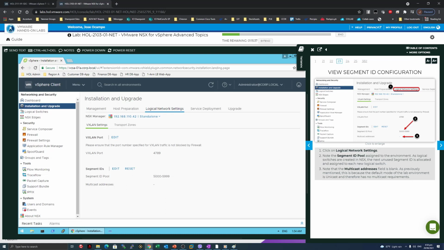Okay, so this is the segment ID pool. So note that the segment ID pool is assigned to the environment. As logical switches are created in the NSX, the next unused segment ID is allocated and assigned to each new logical switch. Okay, so am I understanding this right? Each of the logical switches that we create in NSX will be configured or assigned with a segment ID coming from the segment ID pool. Right? It's just like an ID.